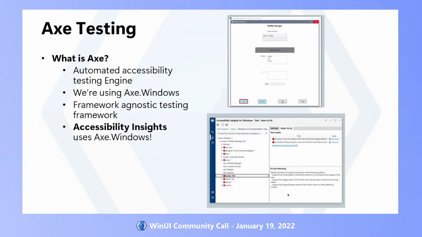Yes, thank you, Gabby. Recently, we added automated Axe tests to WinUI. But first of all, what is Axe? Axe is an automated accessibility testing engine that was initially developed by Deque with an open source set of accessibility tools. Axe itself is available for many different platforms.